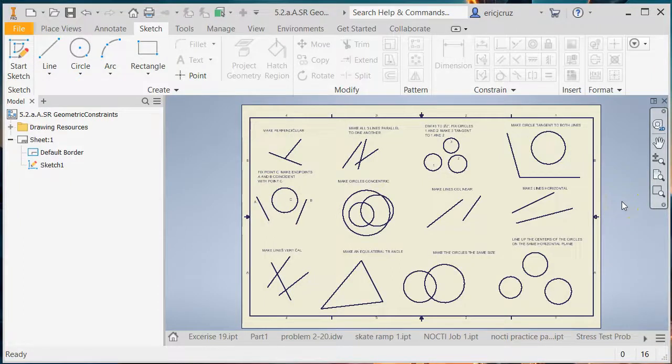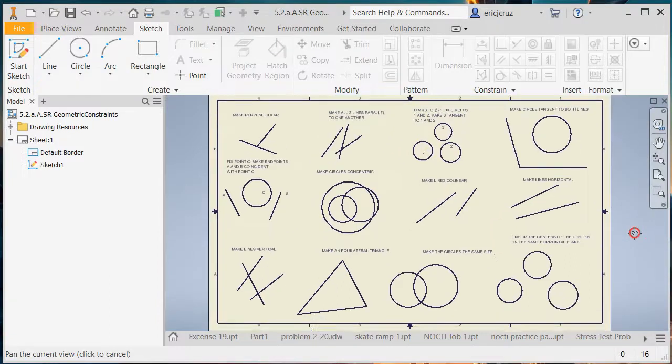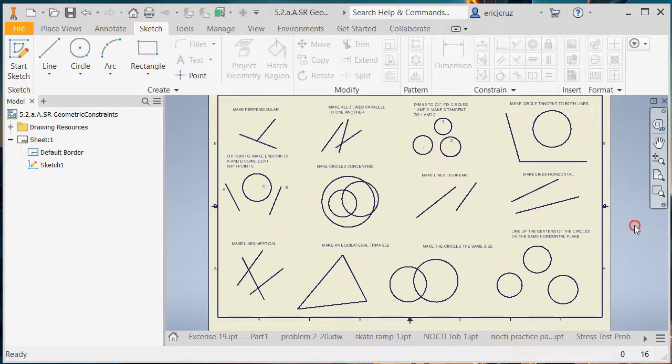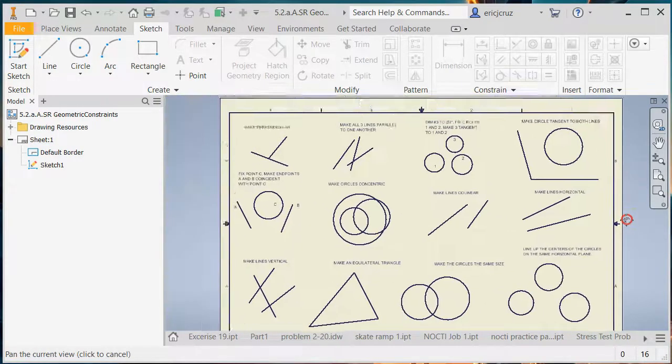Hello, engineers. In this video lesson, you're going to learn about geometric constraints. You will have been provided a file that you can open up in Autodesk Inventor. Download the file and open it in Autodesk Inventor, and you should see this drawing sheet.